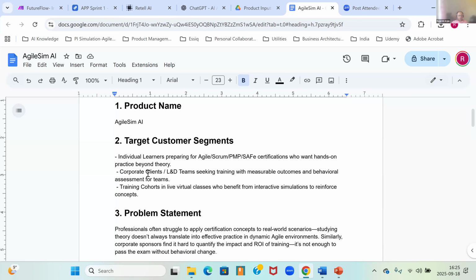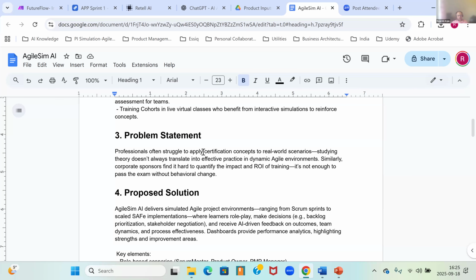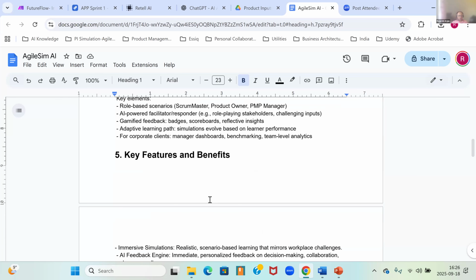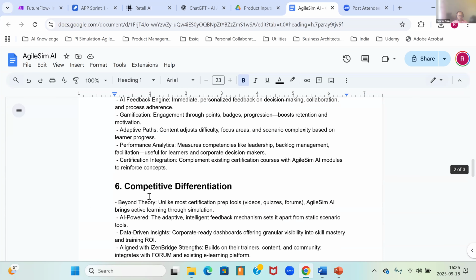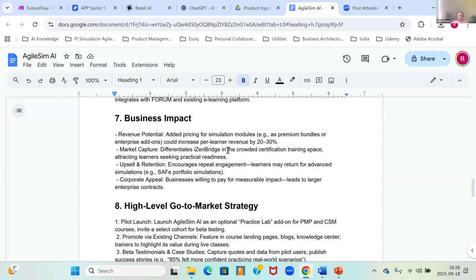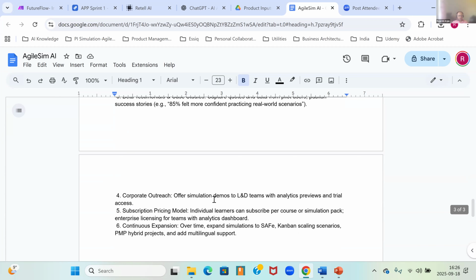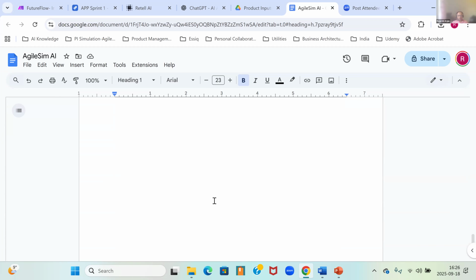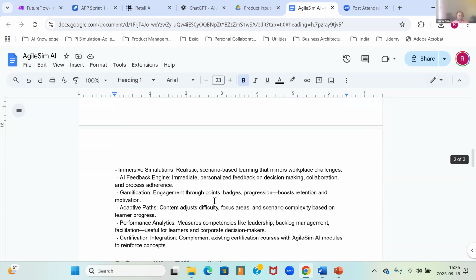Who are the target customers? What is the problem that we want to solve with this product? What is the solution that we are offering? What could be some of the features and benefits of this product? Like how competitive this product is going to be in the market? Then what could be the business impact of this product? Okay. How do we take this product to the market? So usually these are the things that you have in a product description document.